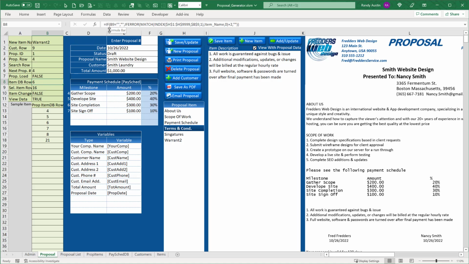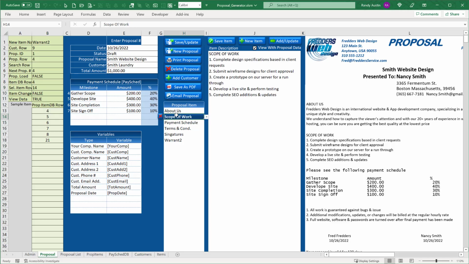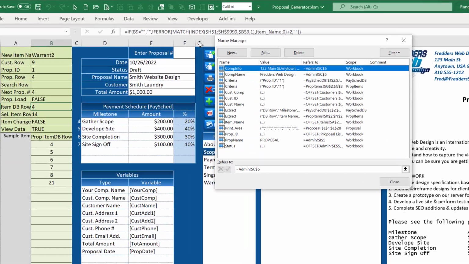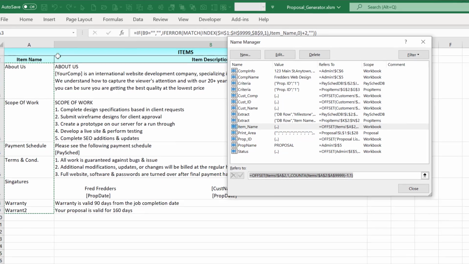So first of all, we want to make sure that B9 contains a value. What is in B9? Every time we select a different item, B9 is going to change. So B9 is going to tell us what item has been selected. Scope of work is located in row 14. So what I want to do is look up the database name of that item name. What is that database name? We go into the formulas, we go into name manager, we look in item name, we tab over there, we see that we've got all the item names.